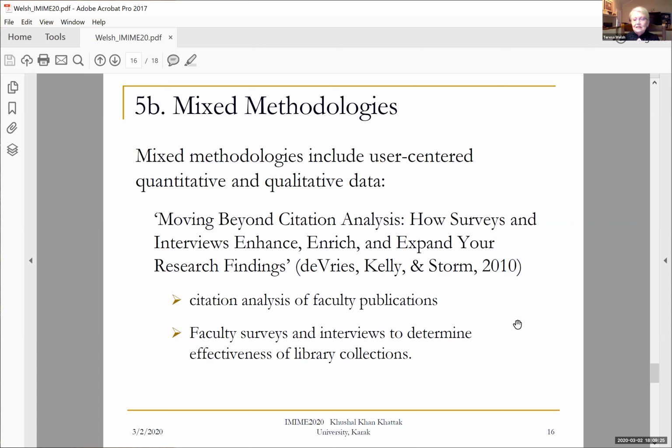And in the citation analysis, you can take it one more step and you can see not only what faculty are citing, but you can see how many of those sources they get from the library. That can indicate holes in the collection. If it's something that faculty are frequently citing, for example, and the library doesn't have it, maybe they should think about acquiring that.